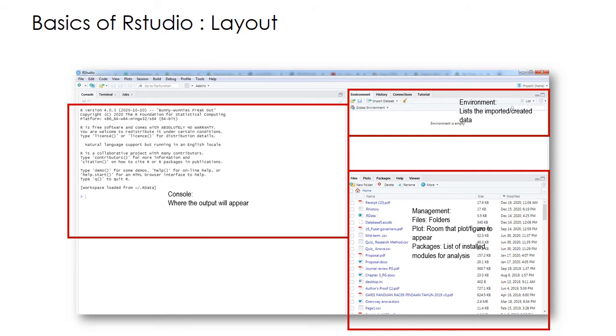And then the bottom has files, plots, packages, help and view. This is kind of like a management section or window. The files tab is where you can find the folder that you have selected to run the analysis. Plots: if you have generated any plots, they will appear in this window. And packages are the list of installed modules for analysis.